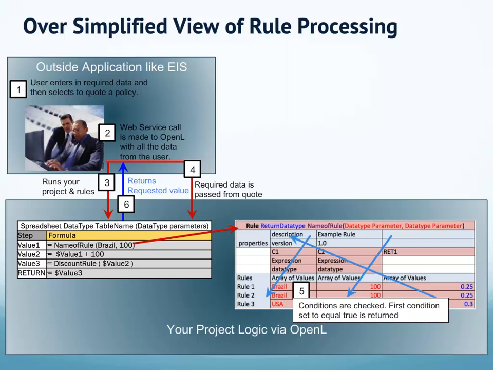In the initial step, a user of an application, which in this example is Policy Core, will enter in all of the required data needed to quote a policy. So the user will have entered in all the rating criteria such as age, gender, location, risk, coverage, and whatever required data is needed to run this rules project for rating. After they enter the data, they then select either a submit or a quote button or some type of button that triggers a web service call and sends a message to the OpenL rule project you designed.